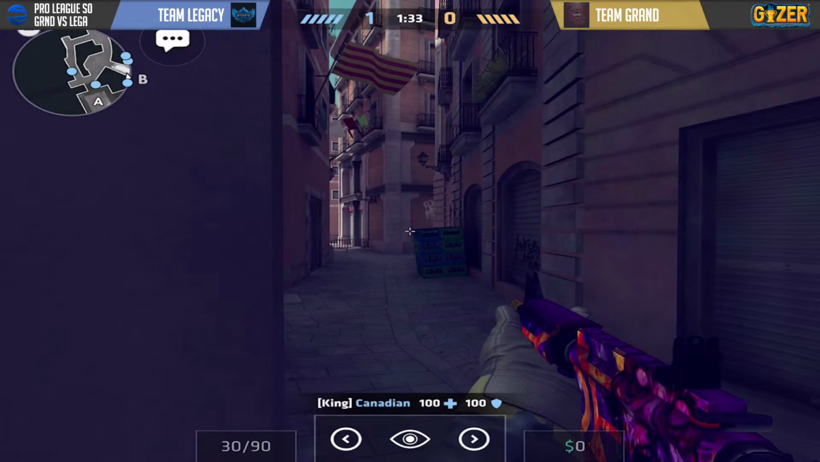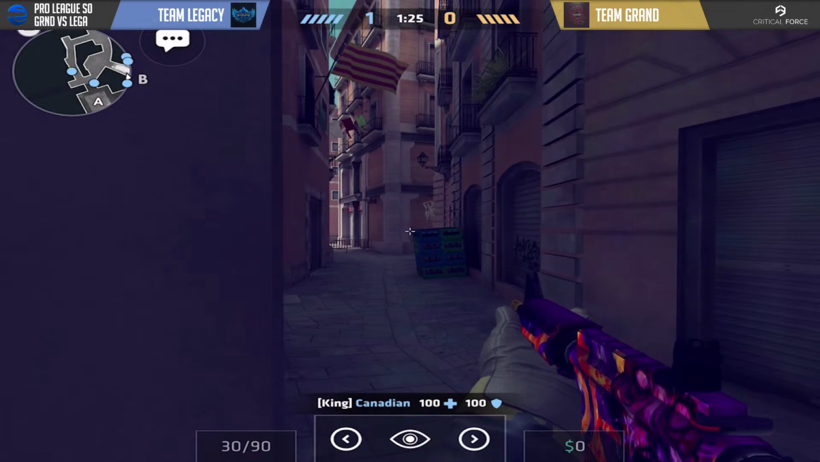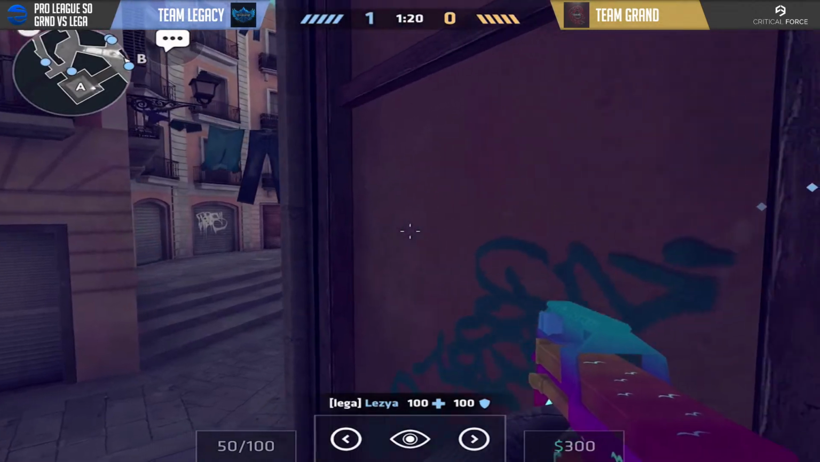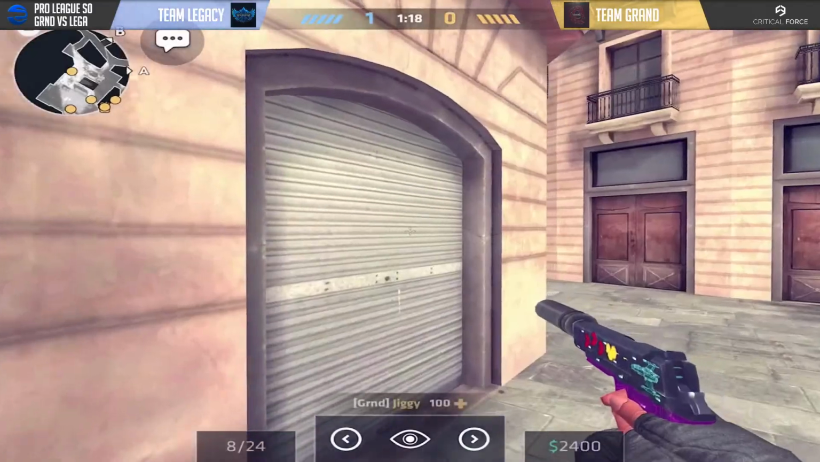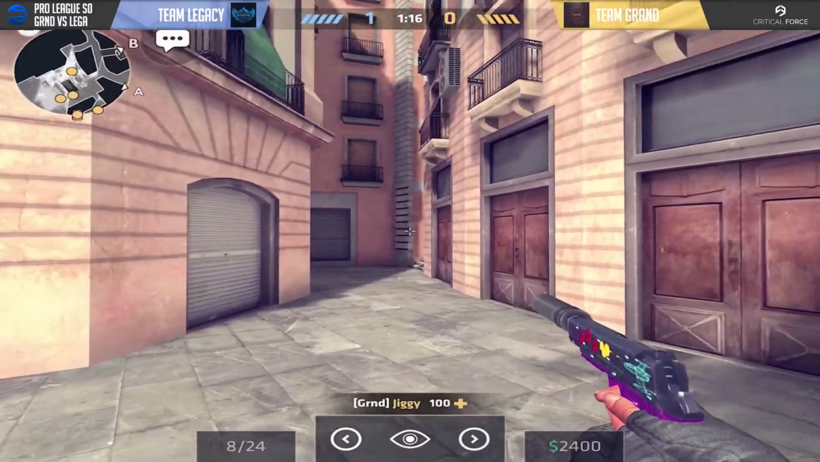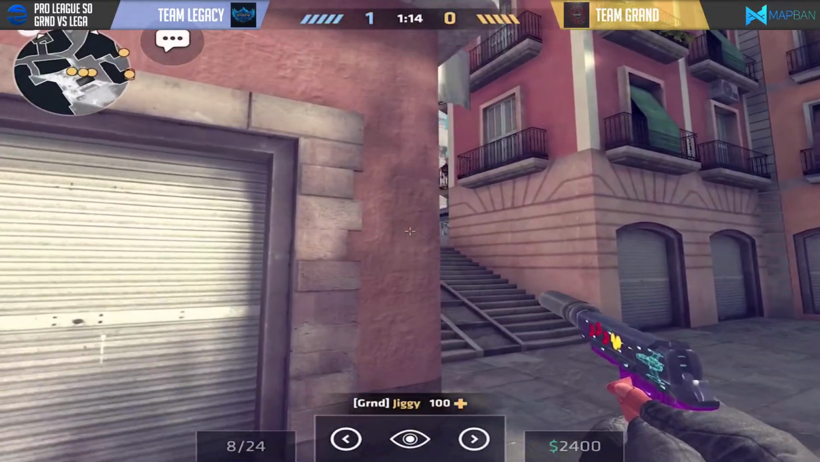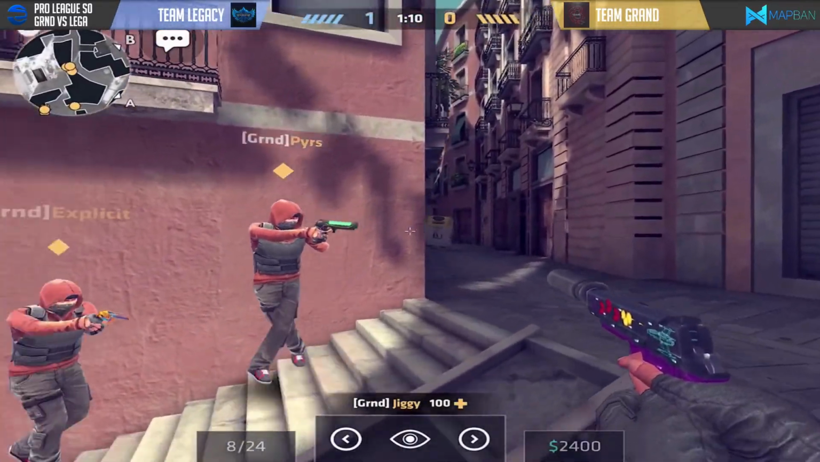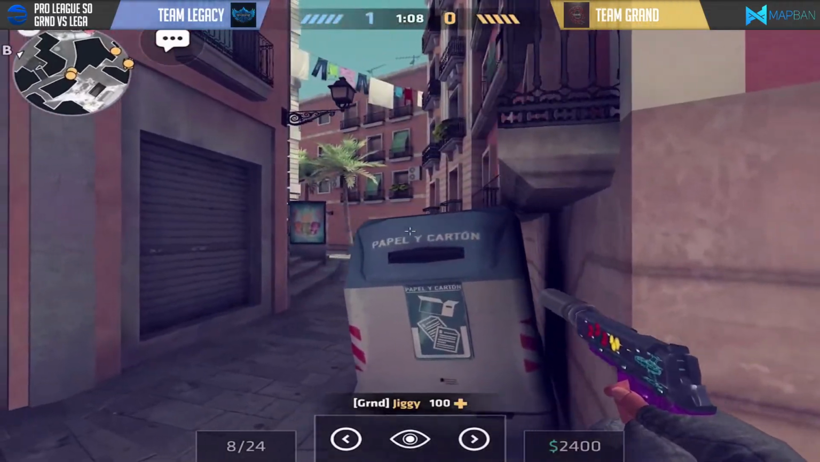Canadian still going to be waiting here towards A long, and so far not able to find anyone yet. But we also got a player from A short going for some quick peeks. Lesia it is with the P90. So far not managed to find anyone yet. Jiggy also coming in very close towards mid. Some players also matching up, not able to find anyone towards the left or the right side.